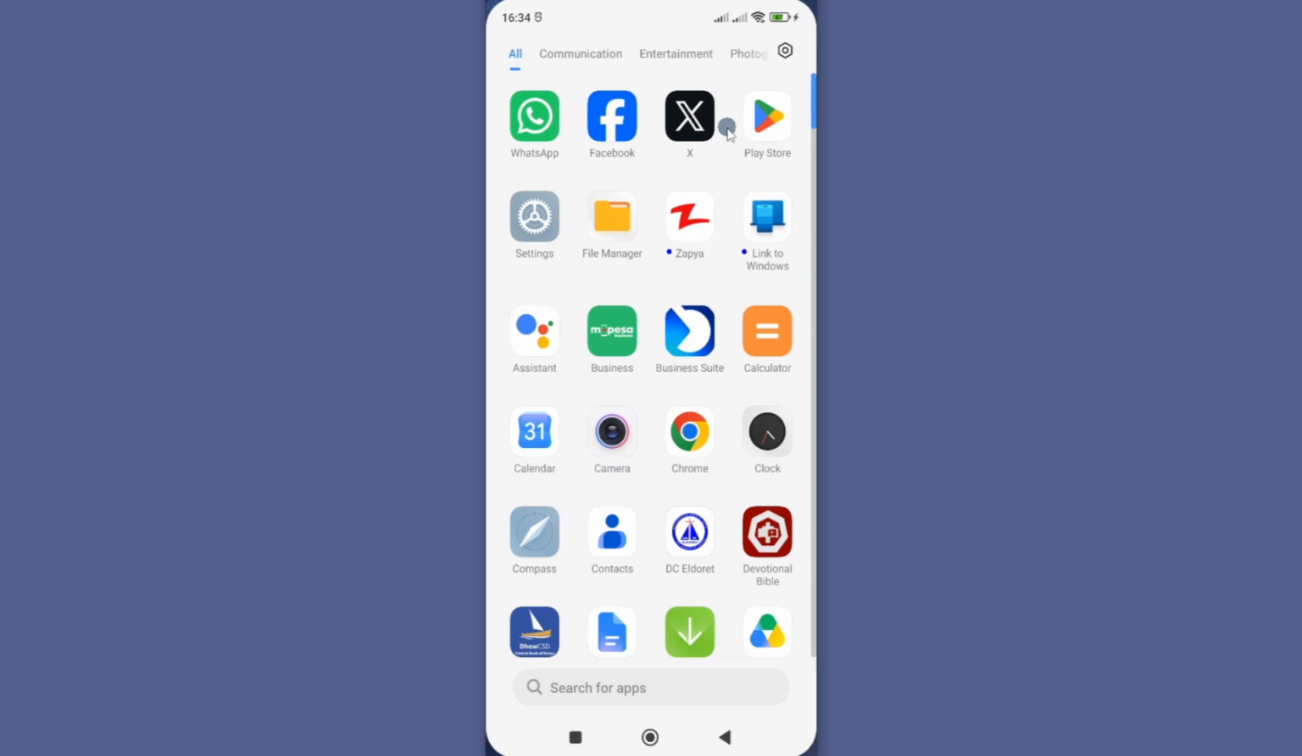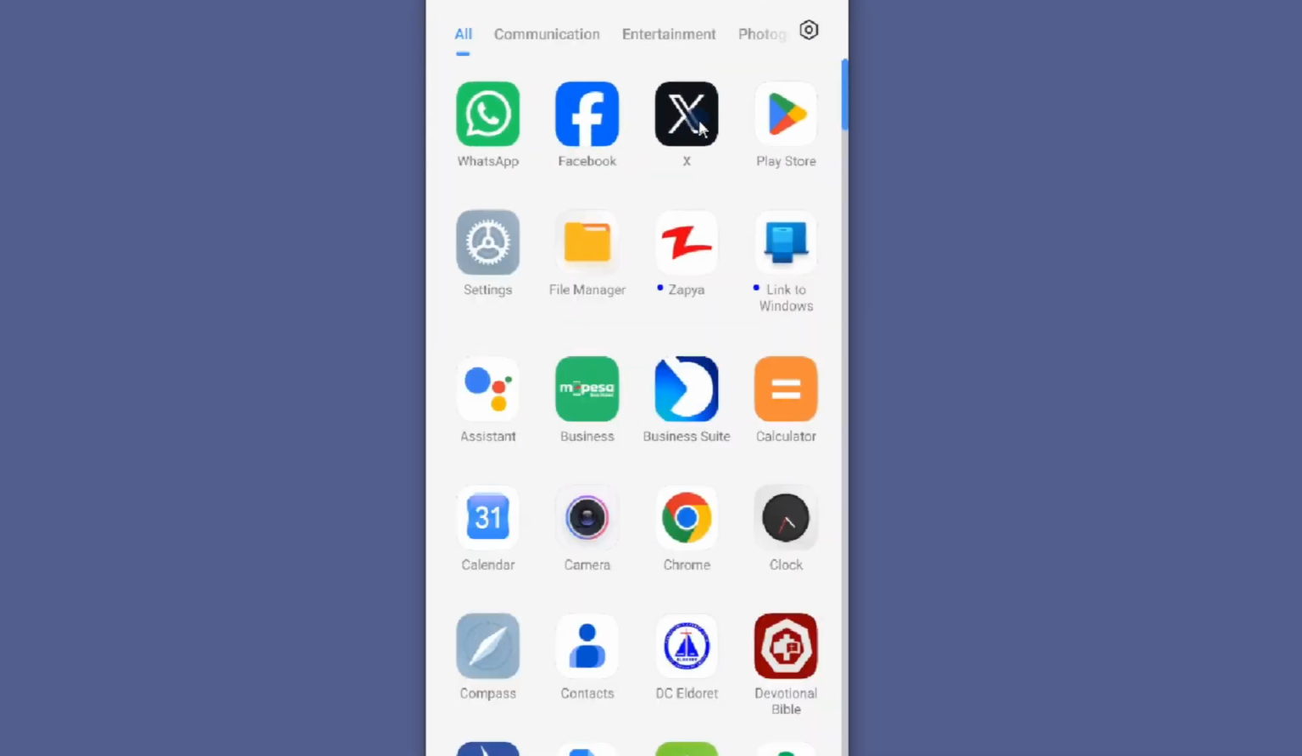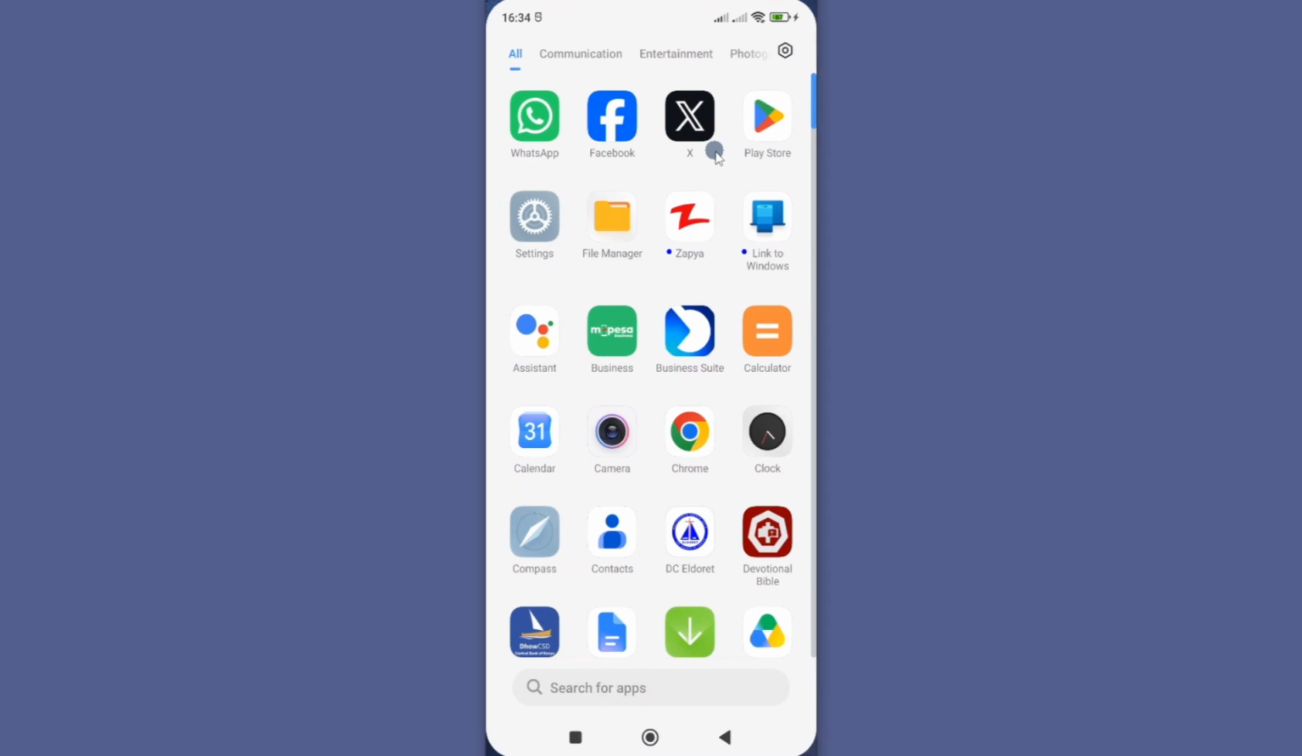In this video, I'm going to show you how you can fix X, formerly known as Twitter, app not working. If you are experiencing any challenge with your app, maybe this social media app is not opening, it keeps on crashing, it is too slow, or even it crashes each and every time you try to open it, then there are quite a number of steps you can take to fix this.